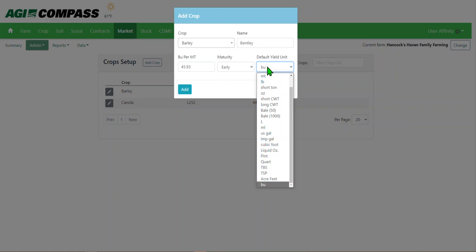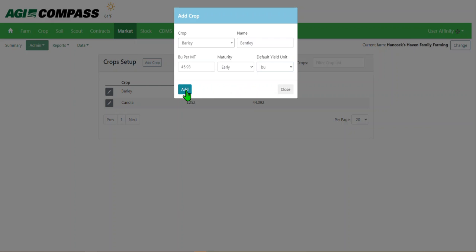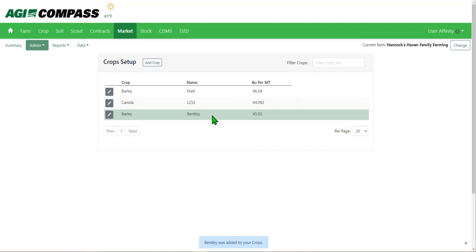Now, I will caution you, if you pick weight, it's only ever going to give you weight alternatives if you want to edit this variety. If you pick volume, the same principle applies. However, you can add the same crop and variety with two different measurements. Let's go ahead and add that one in. So now we've got a second barley.